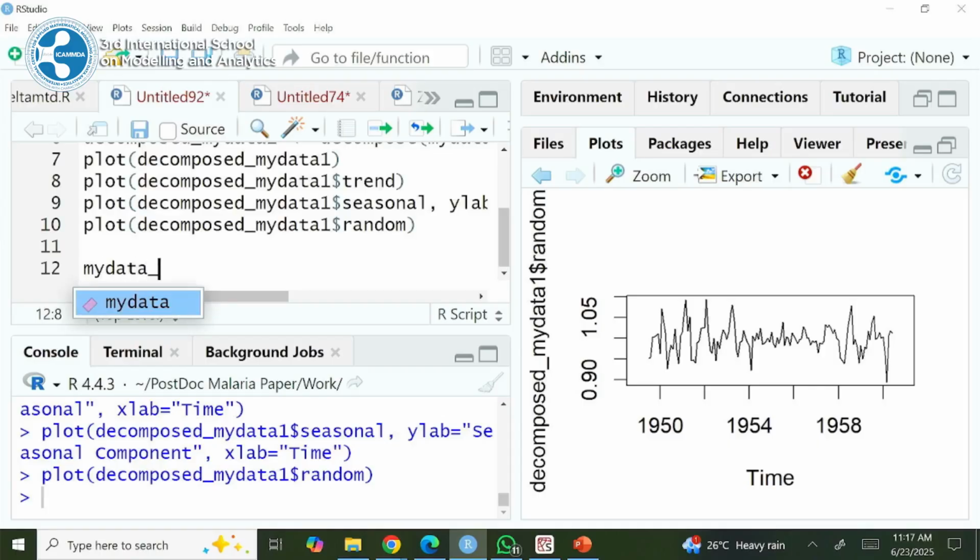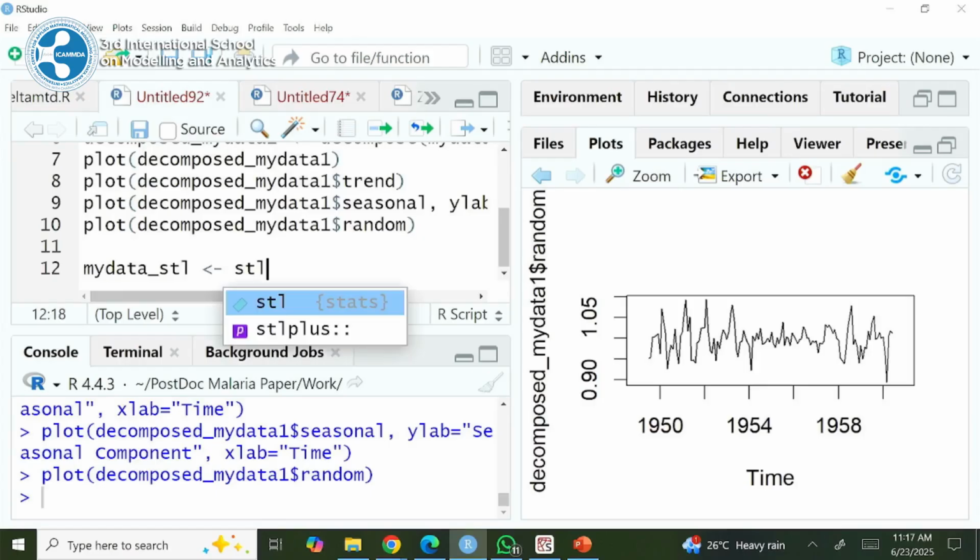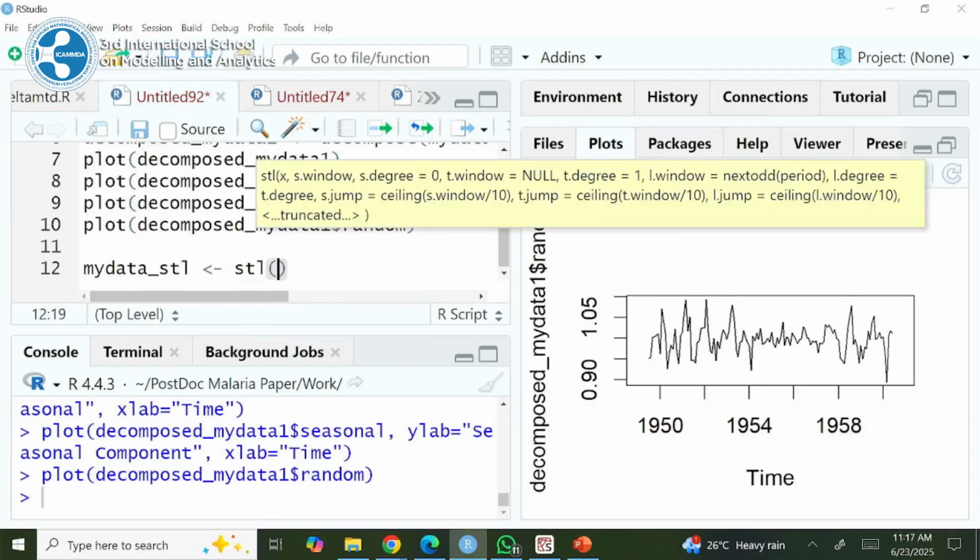You can use any variable of yours, but I want to use my_data_STL. The function to use for STL decomposition is stl. You can see that there is a pop-up, if you are seeing my screen, where we have x, x window, x degree. So if in case you need any element to use, this will just give you an idea of what you want to do.